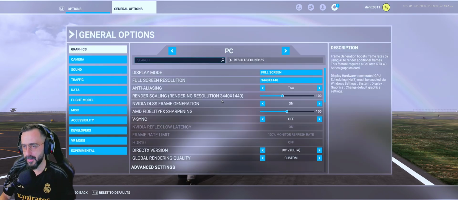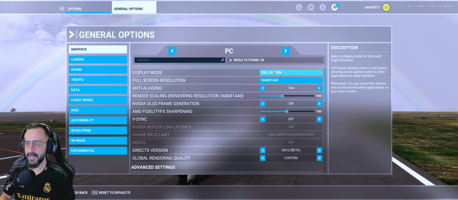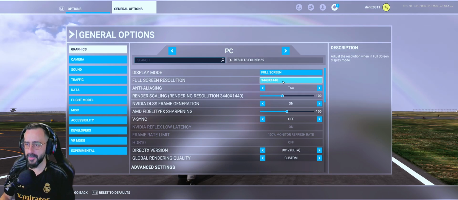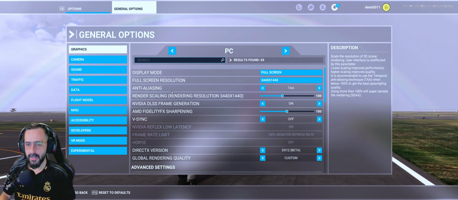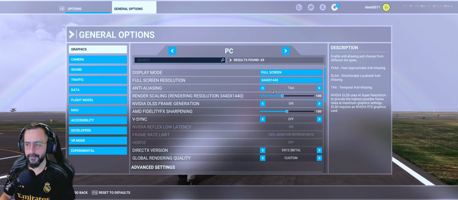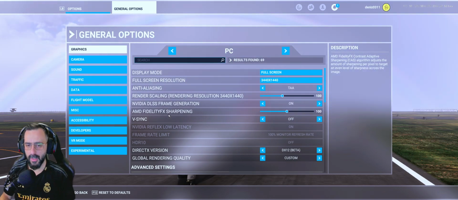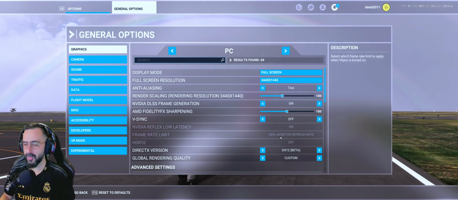Okay, first of all, on the graphic settings, as in Microsoft Flight Simulator 2024, here in MSFS 2020, it's set on full screen with native resolution of 4040p. As I mentioned in the other video, I have an ultra wide monitor of 34 inches, anti-aliasing TAA, NVIDIA frame generation is set on, AMD fidelity sharpening to 100, and here on Microsoft Flight Simulator the VSync is off with the frame rate limit of 100% of monitor refresh rate.